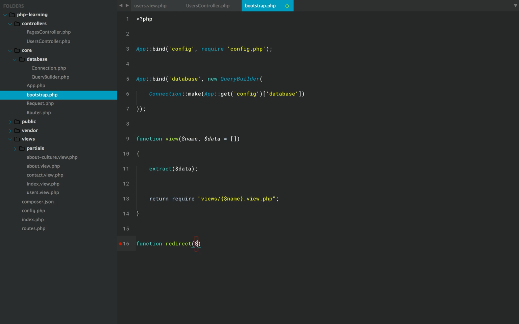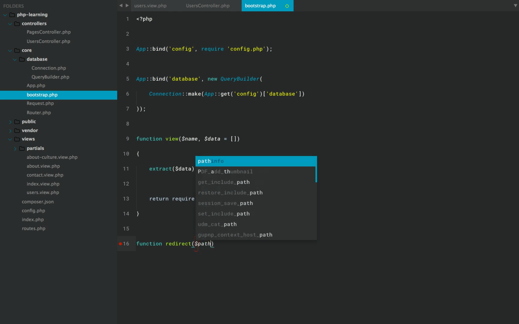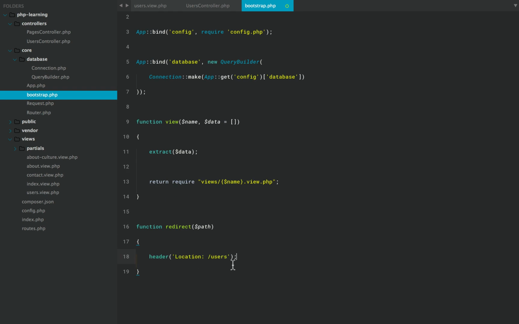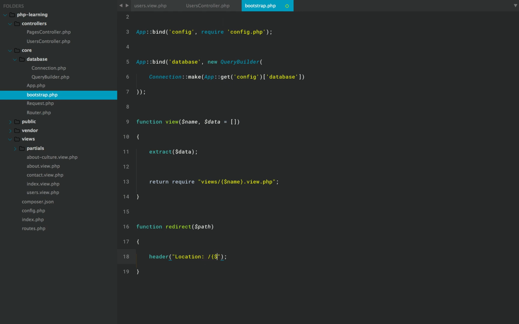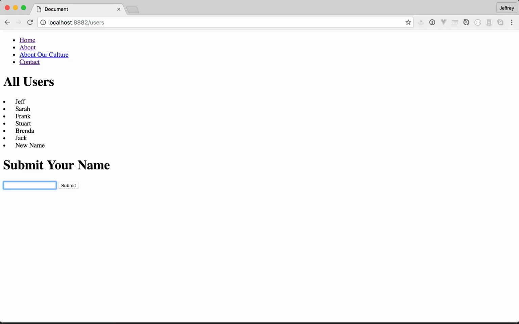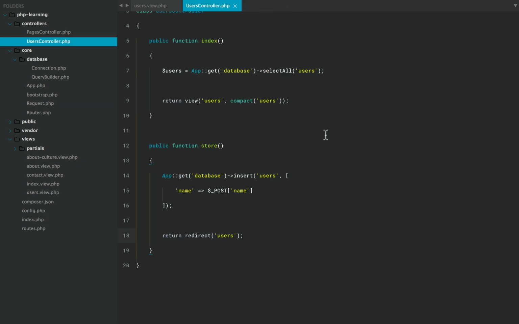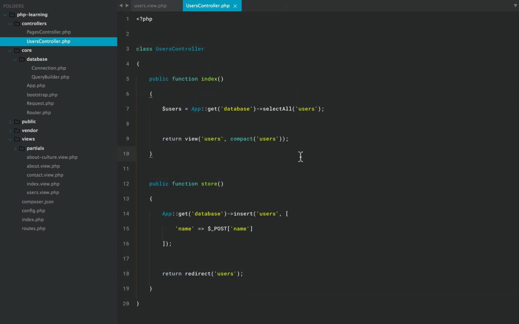Anyways, we'll say redirect to the path. And like I said, we're just going to do something like this. Let's change my quotes here, and then we'll say path. And that's fine. We're not too worried about this. So come back, give it a refresh, Jane, submit, and now that works. But yeah, our controller is starting to look fairly clean.